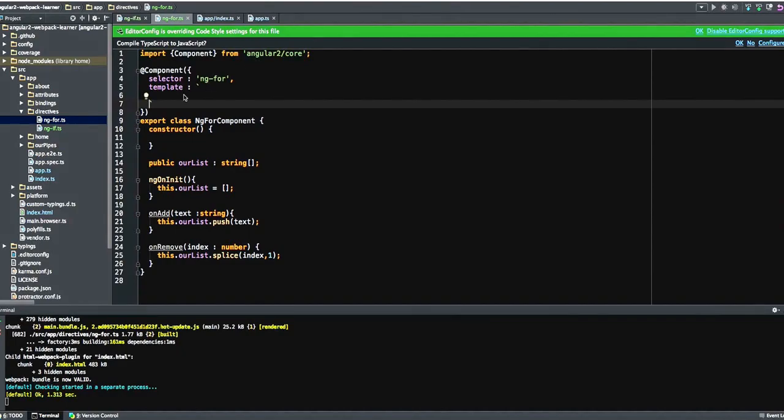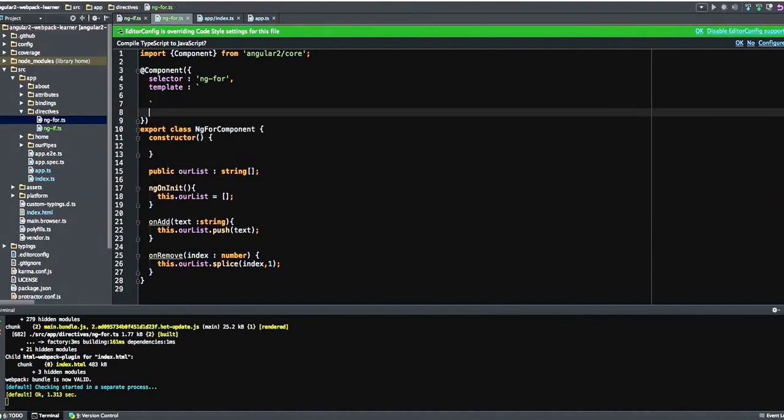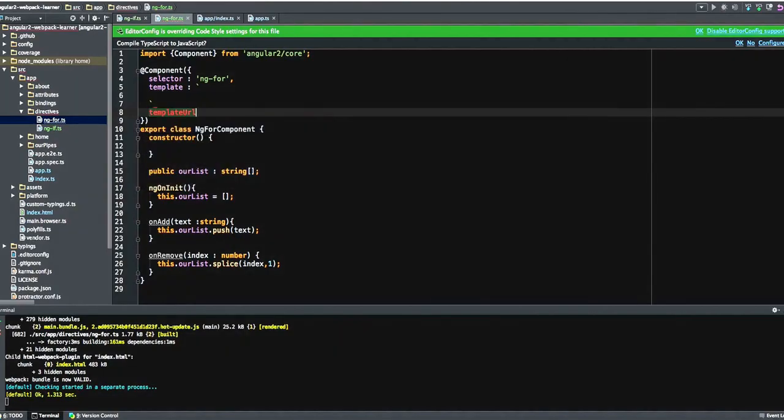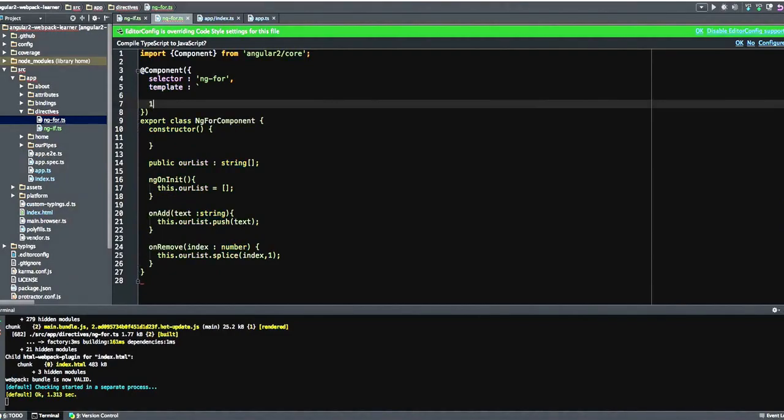And we can also create another file for the template if we don't want it inline, and use the require method and import our template, or we can use the template URL if you have another different location, but this time we'll do it inline.